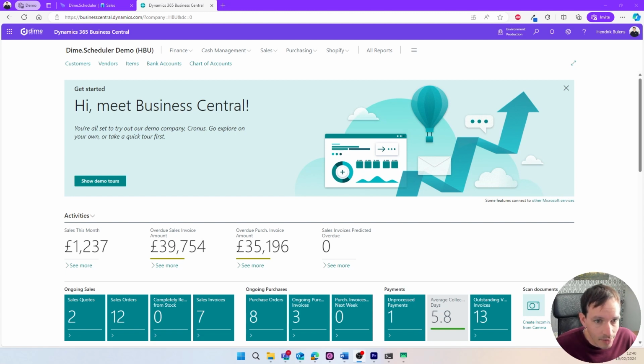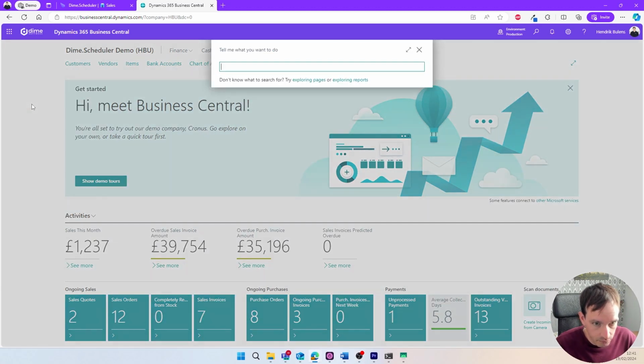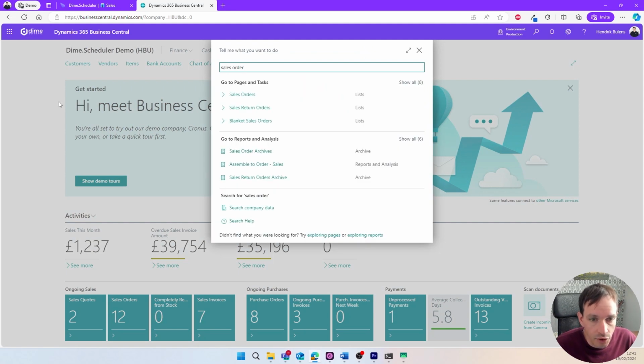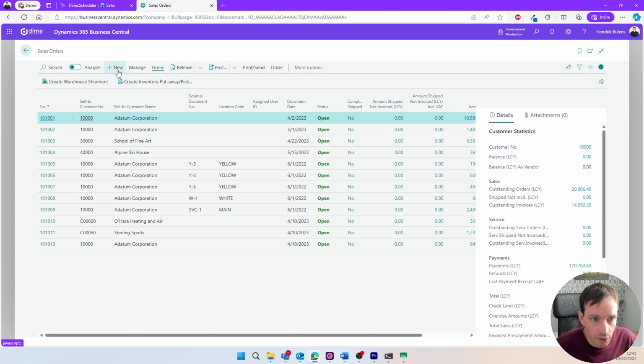So if you want to plan sales orders, you have to make sure that there is a sales order available in Business Central. So let's do that and create a new sales order in Business Central. This is going to be all standard functionality, so I'm not going to go into too much detail here and just create a new sales order quickly.